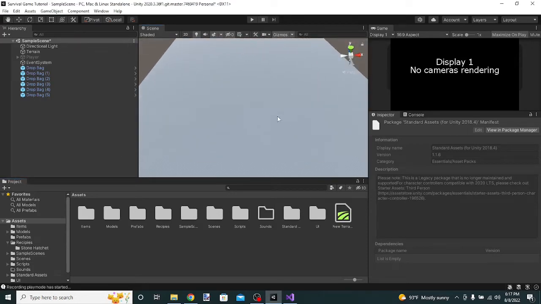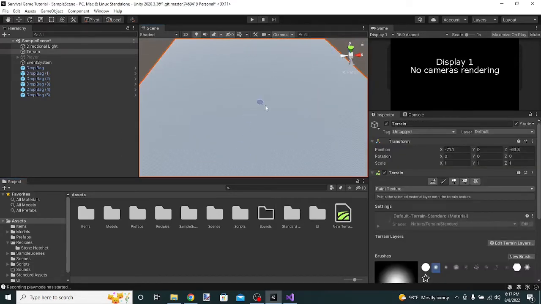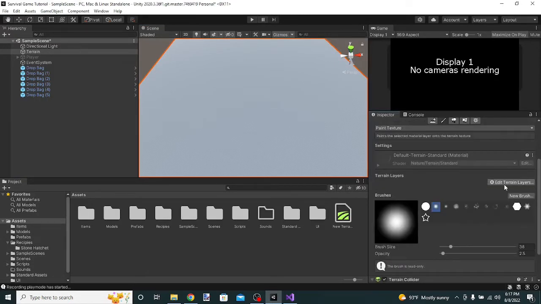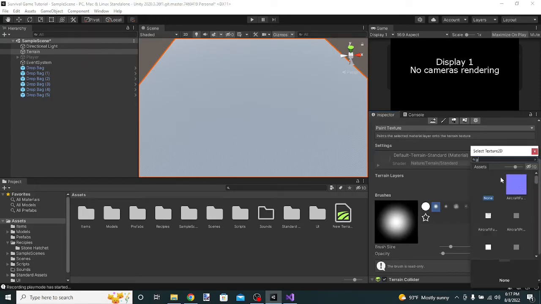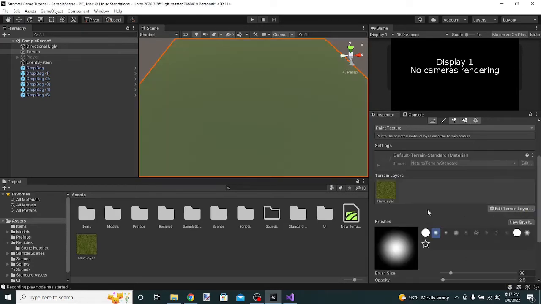So first thing we're going to do, go ahead and select your terrain, click over here on the paintbrush, and go to edit terrain layers. This is how we add new terrain textures. Let's go ahead and do create layer, and let's look up the grass texture. Alright, there we go. That's going to be your base texture.